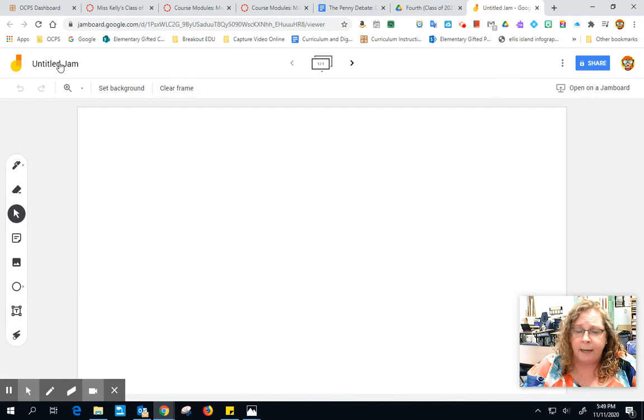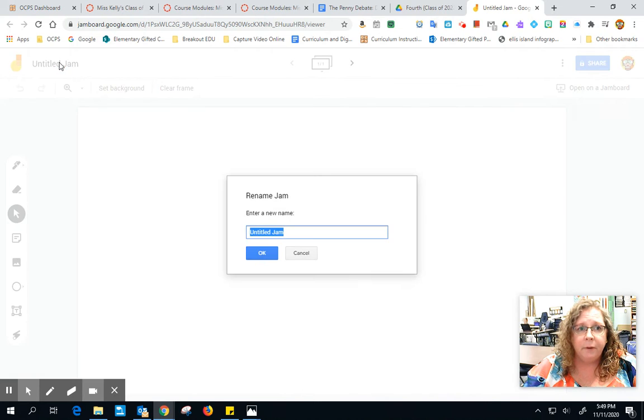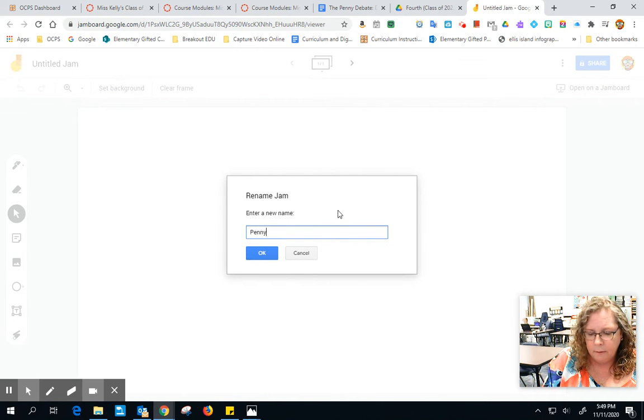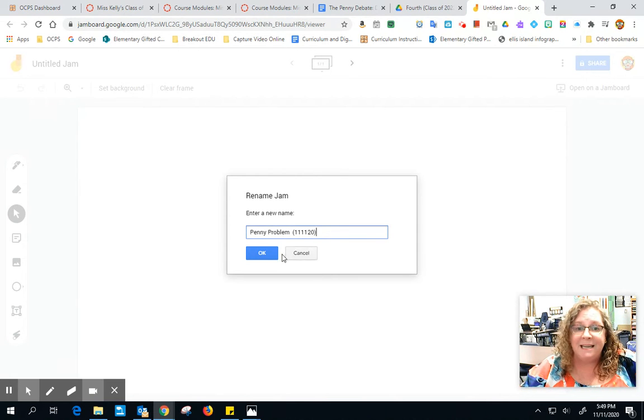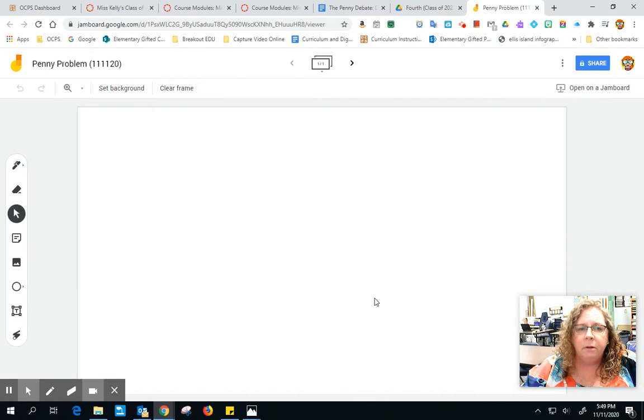The first thing I'm going to do is title the Jamboard so that I can find it again when I lose it later. And I'm going to call this penny problem. And I'm going to give it a date because sometimes I will use the article on different dates. So I want to make sure that I know if this was at the start of this activity or on one of the later days.